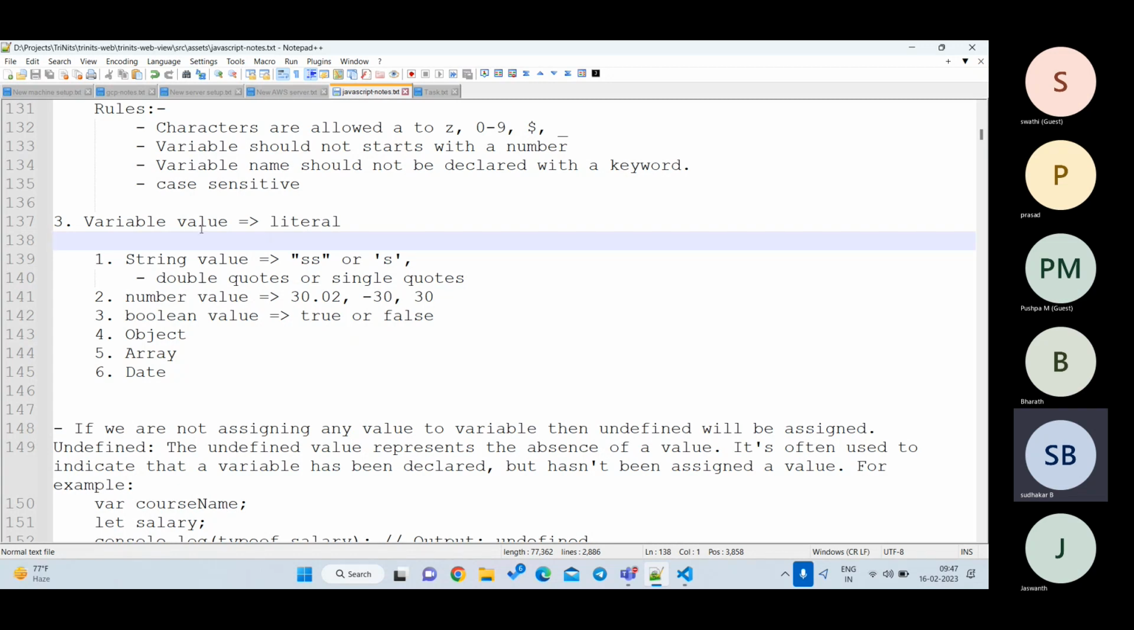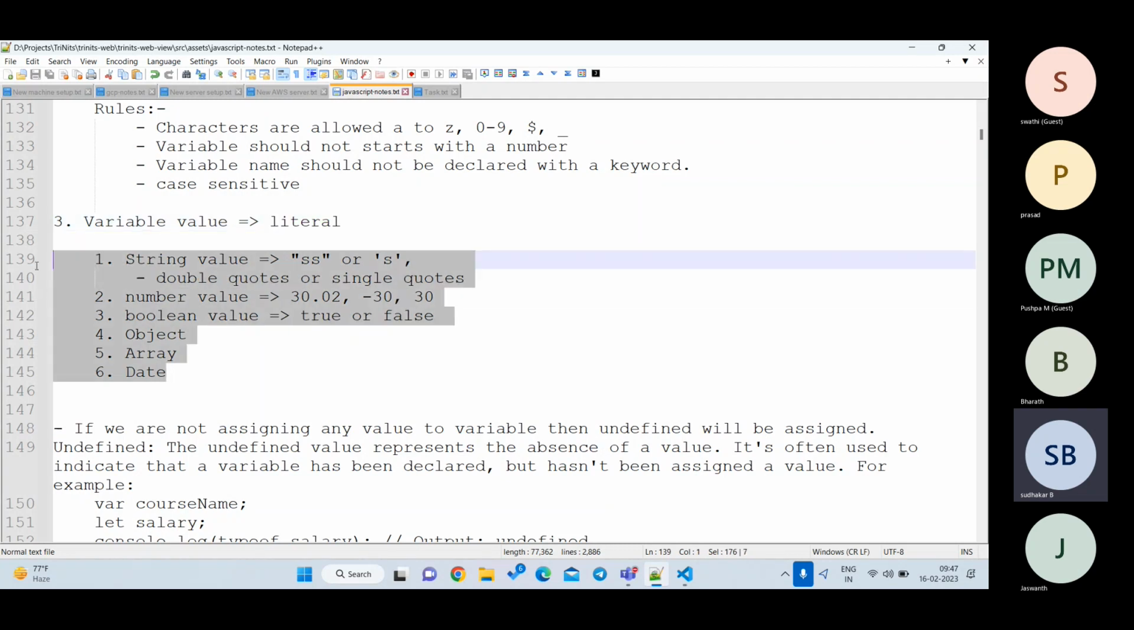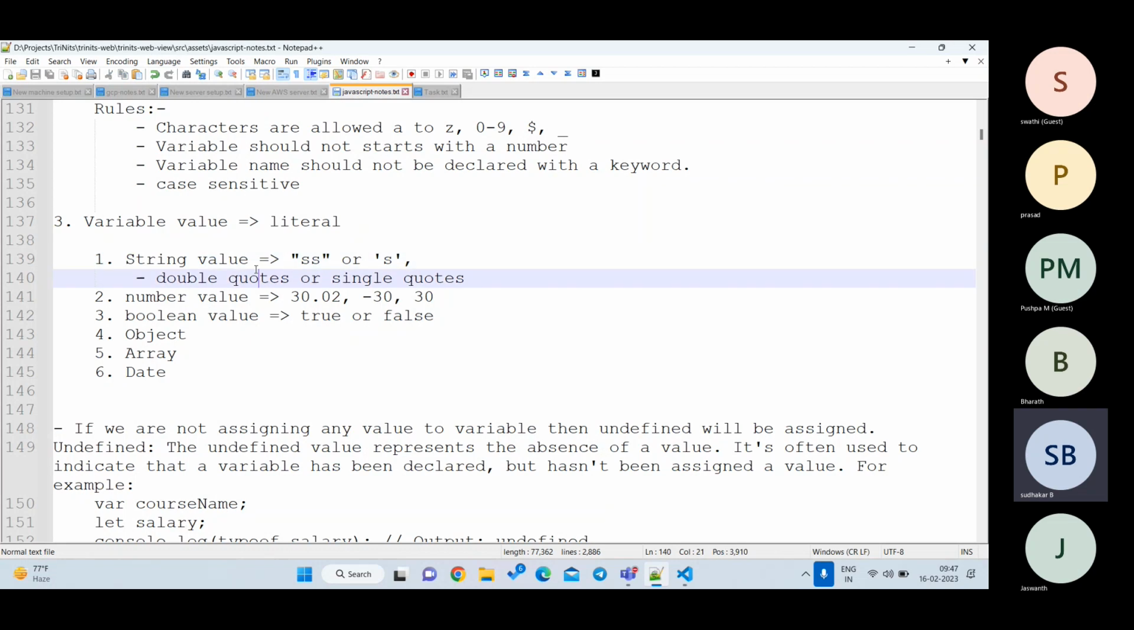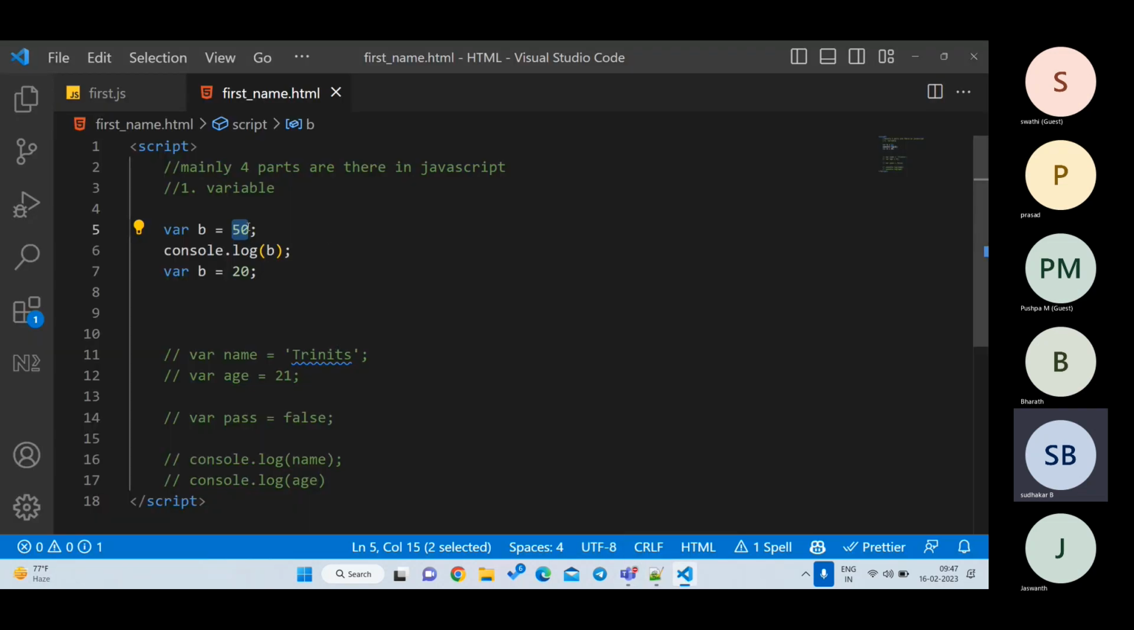So what are the things we'll call data types? Mainly we have these data types. String, we'll go deep into these things tomorrow. This is only an introduction. Whenever we want to write any string, we'll write it in double quotes or single quotes. And there is number. Whenever you want to write any number, like salary, age, anything, we'll write it as a number.